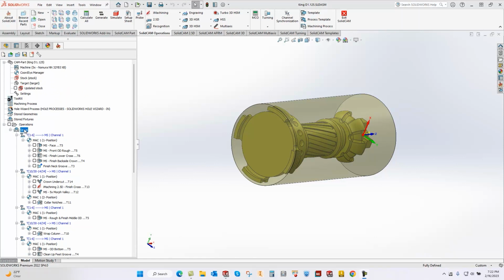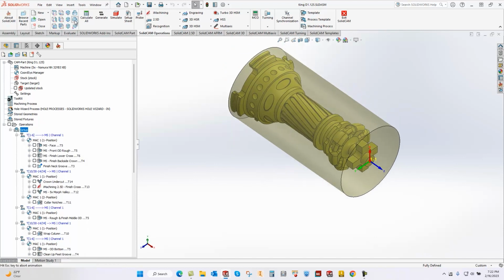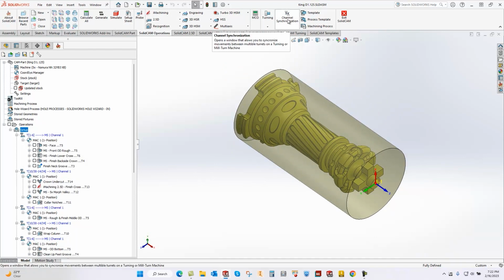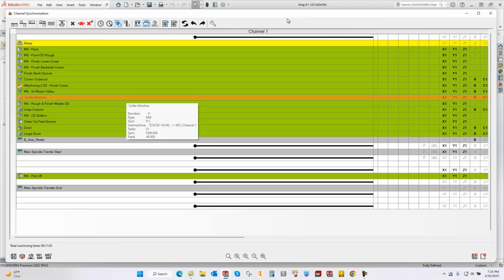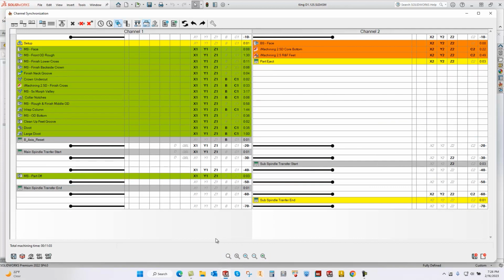Now, once you've done that, you have the ability to get to the setup and do channel syncing. To get to channel syncing, you can right click and go to channel sync down here. You can also come up to the ribbon and do channel syncing from here. Now, channel sync might come in looking a little weird. You may not know what you're looking at. Just come down here and show all and equalize everything. I'm going to make this look more of a raw format.